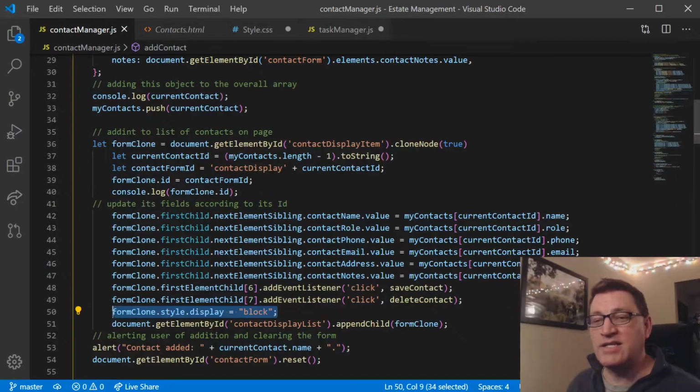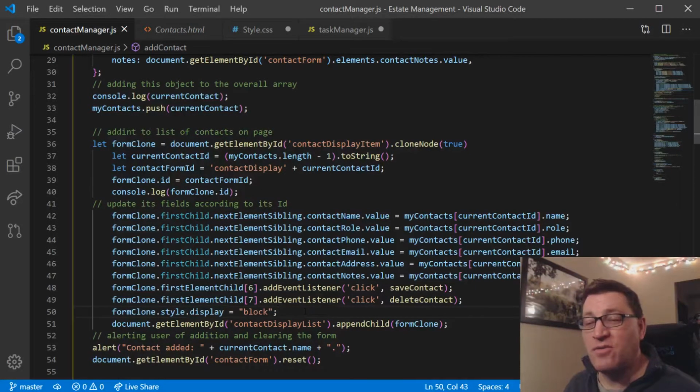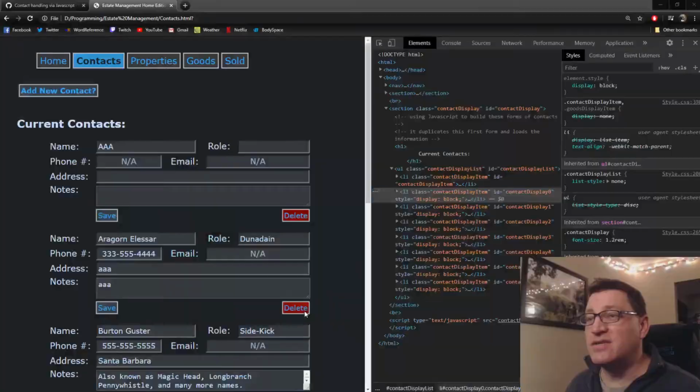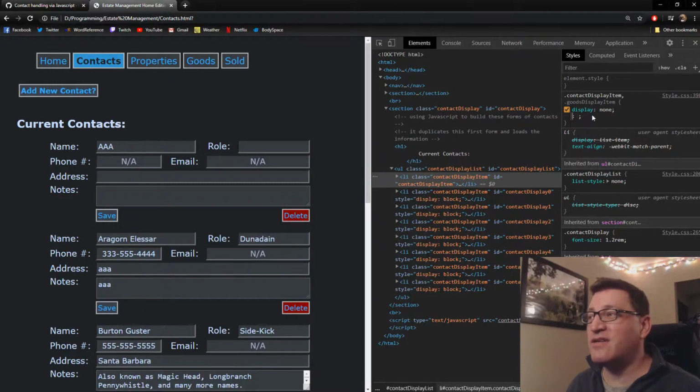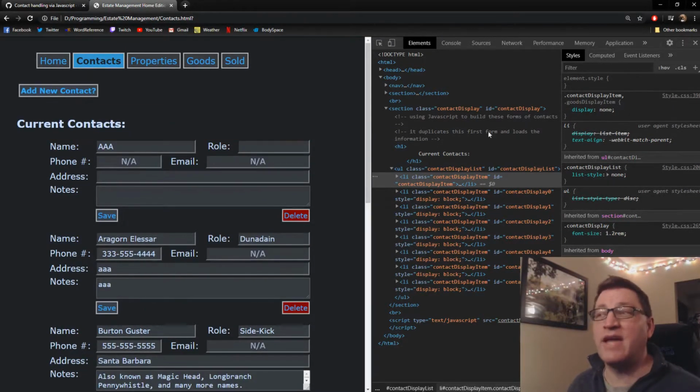And then this is the part that I didn't do at first, which I'm doing now: formClone.style.display equals block. And that is because on the original contact display item, I have display set to none. So that's hidden. This item right here, the one that I'm cloning, is always going to be empty, and it's always going to remain hidden. So having that display none keeps it out of the sight of the end user, and it allows it to remain empty so I can continue to clone it and not have to worry about any legacy information being included in a brand new contact that it shouldn't have been included on.